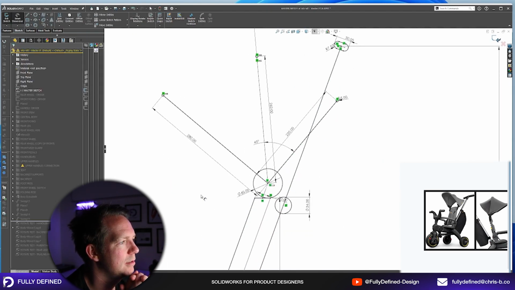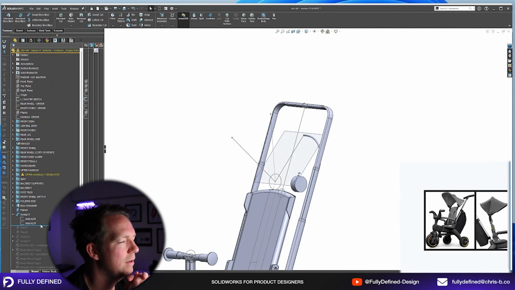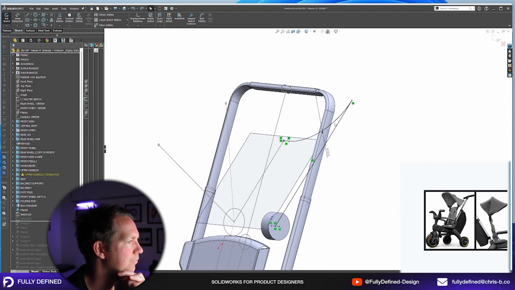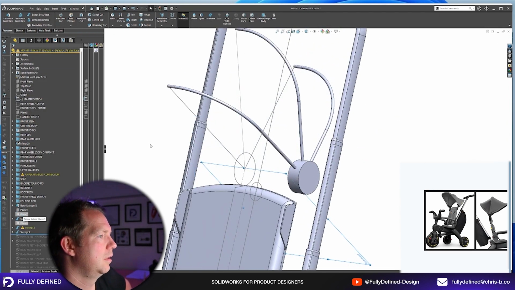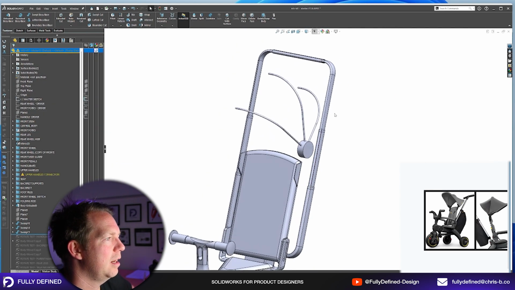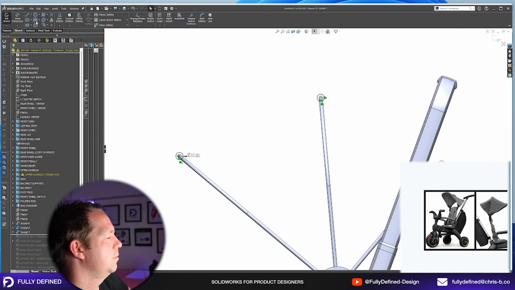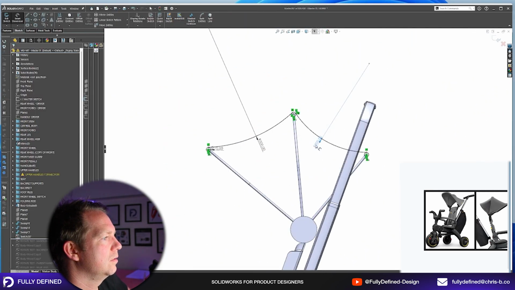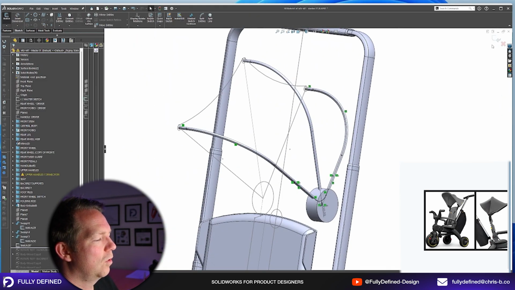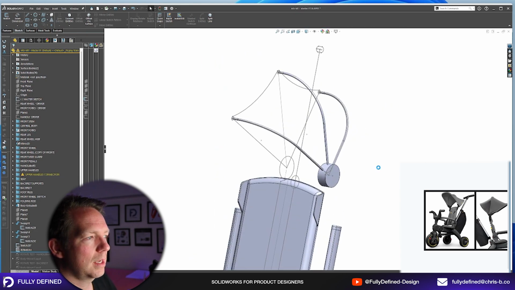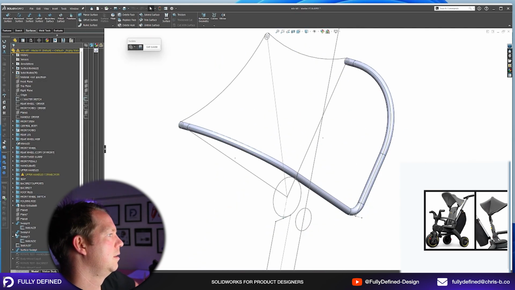Master sketch doesn't need to just be driving sketches and features. You can also drive other reference geometry that you can build off. In this example, when I'm building the canopy, I'm using the master sketch to set the angles of what would be some of those wire extrusions. Okay, some of that frame for the canopy.